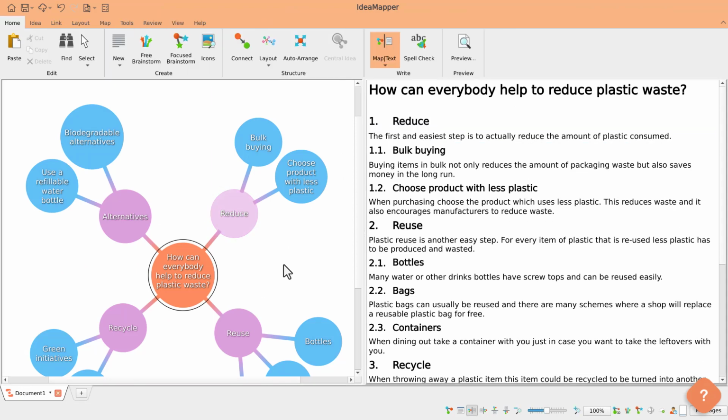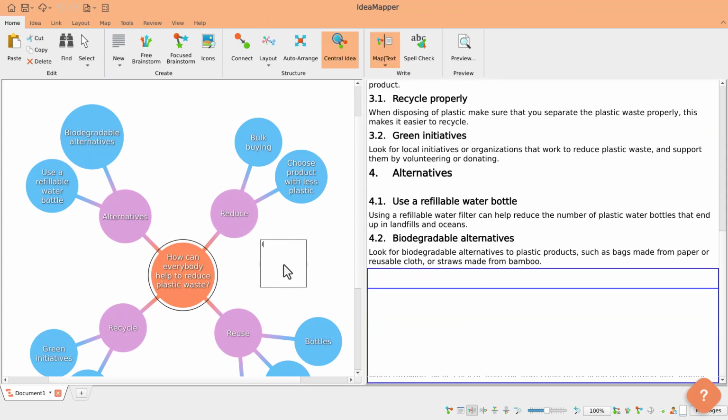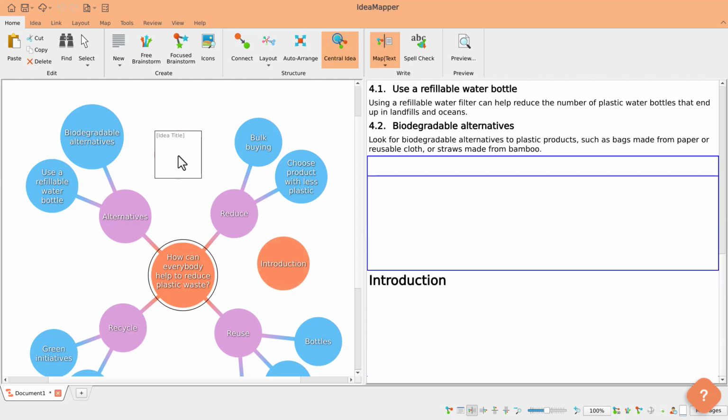Now let's add an introduction and a conclusion to this document. For this, you don't need to go into free brainstorming mode. Just double-click into the map, and then you can create a single idea at a time. Click Enter when you've finished typing the idea title.